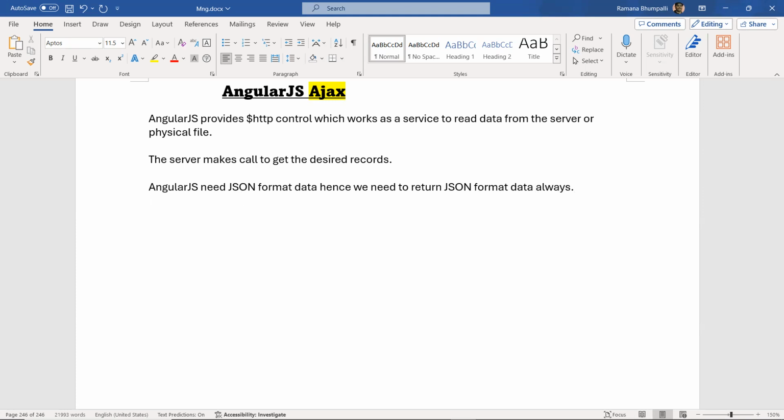So once the data is ready, then $http can be used to get the data.